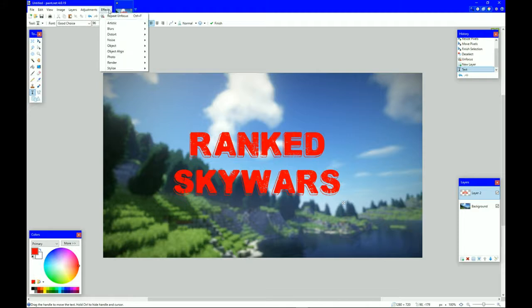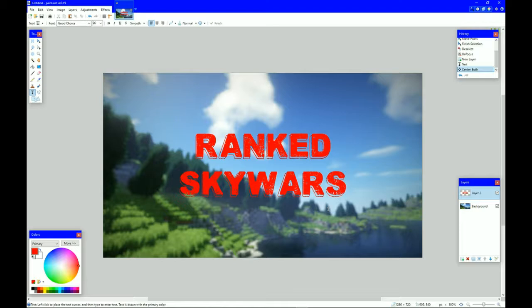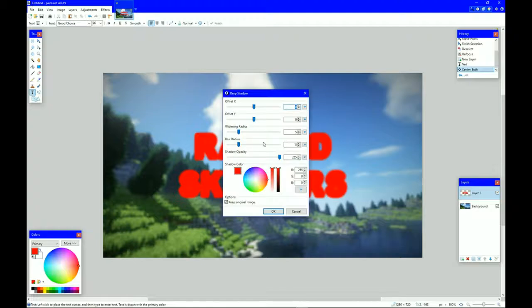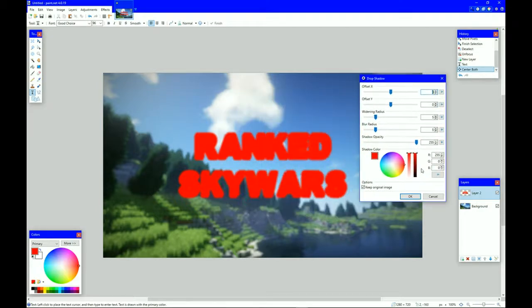Now, just do this. Do effects, object, align, center both. It'll center in the center. And then we're going to go to effects, object, drop shadow. Now this drop shadow here is going to be a plugin that you will have to download and install for Paint.net, but it's really easy to install. I'll have the link in the description. You can download it. So you pretty much just come to drop shadow.